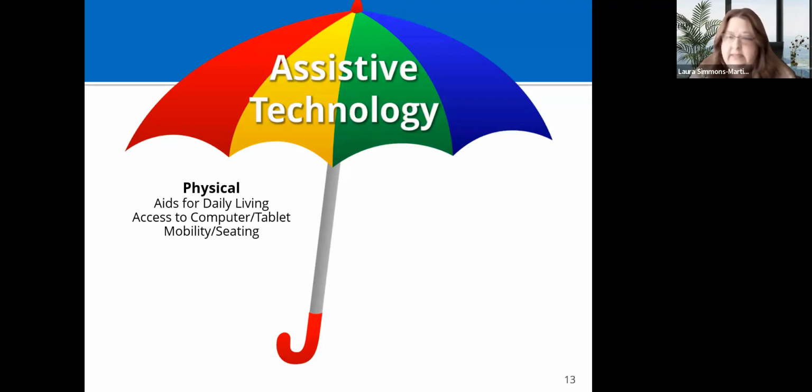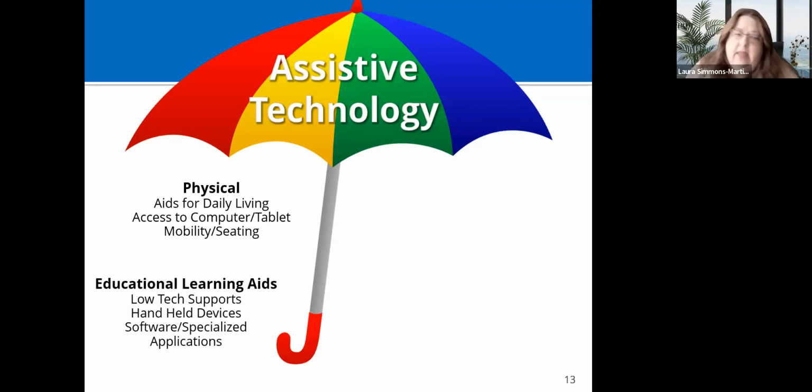Also mobility and seating. And then under educational learning aids, this is probably 85% of what we work with when we work with students. Low-tech supports, I'm going to show you a bunch. Handheld devices like calculators, things like that. And then specialized software and applications. At TASC, we have over 3,300 specialized applications.